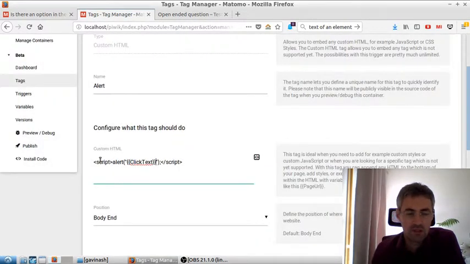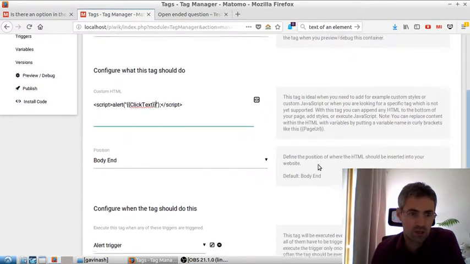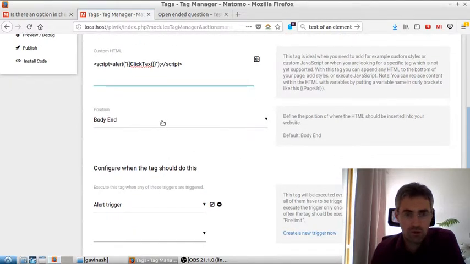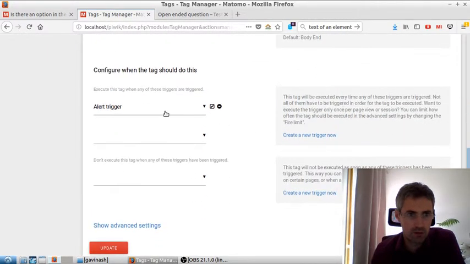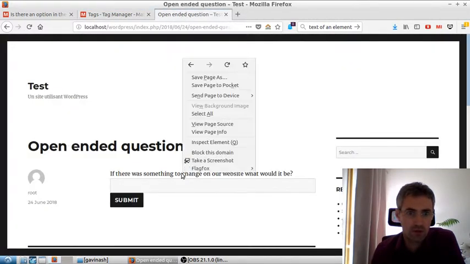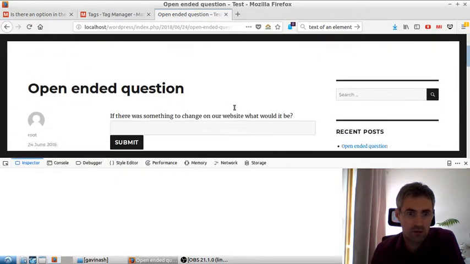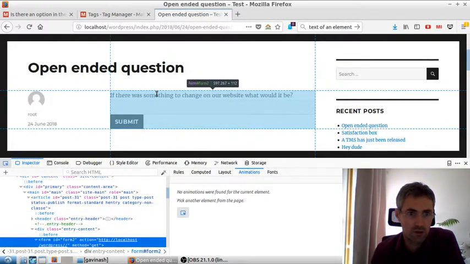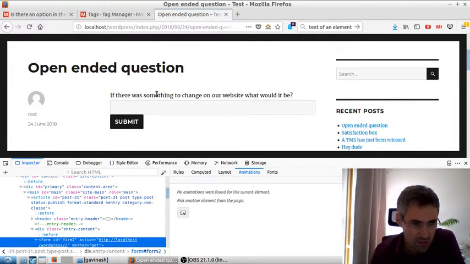Basically, what's going to happen is that if this script fires, it should take out the text on which I just clicked. The position I could put at the beginning or at the end. Then I'm going to define an alert trigger, and this trigger is going to fire when I click on this specific element. I'm just going to take it out and see what this element is about. It seems like this is part of the form, isn't it? Not sure.